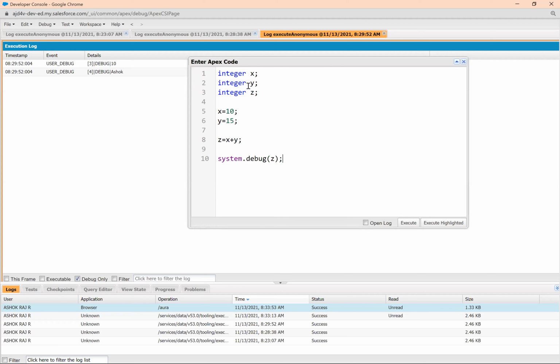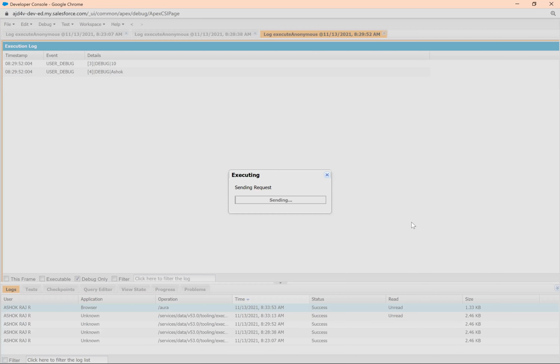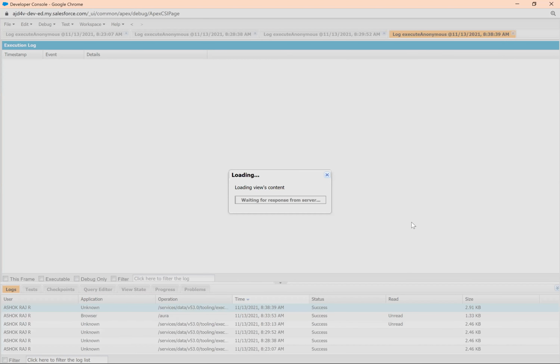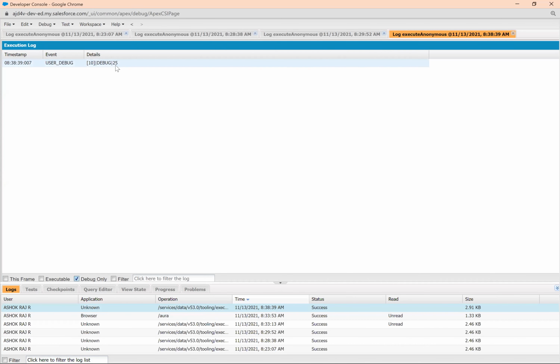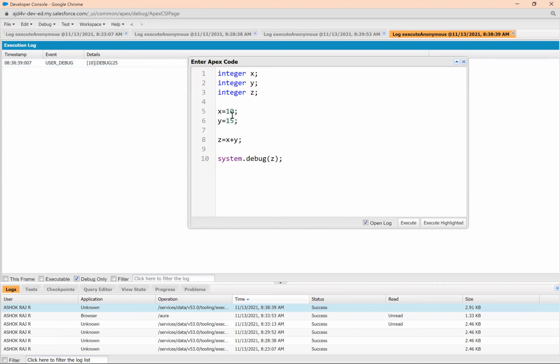Okay. So I just declared three variables. I gave input for two variables. The third one, I just did a small operation, x plus y, and I'm going to debug this one. Let me execute this. I'm getting 25. 10 plus 15, which is 25. Again, when it comes to the debug, you have no option, I mean, no idea what value is being returned.